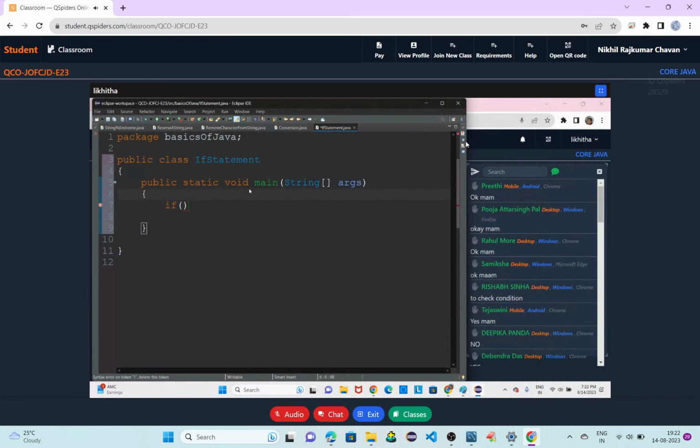Inside here, first let us declare one variable, int a is equal to 8. Now listen carefully. We have to find whether A is an even number or not. Now how can we find it? A is an even number or not. How can we find it?